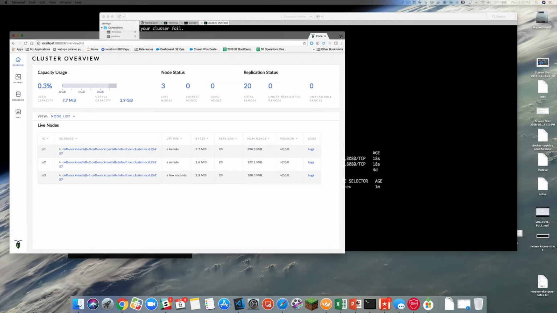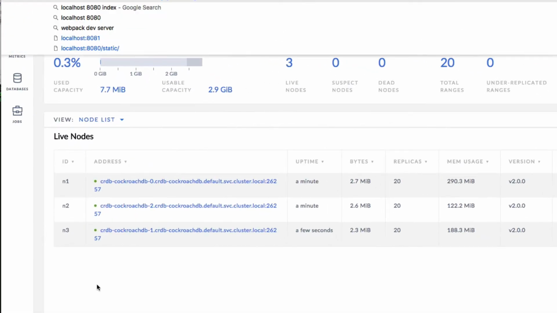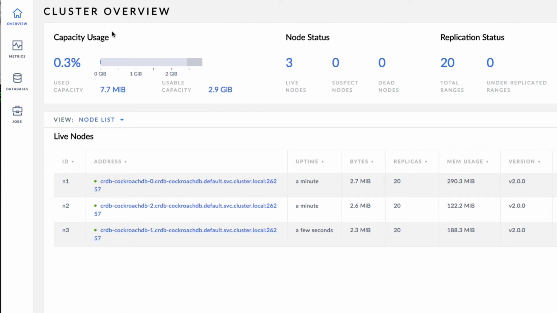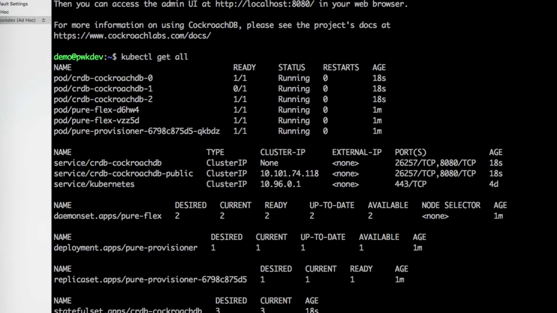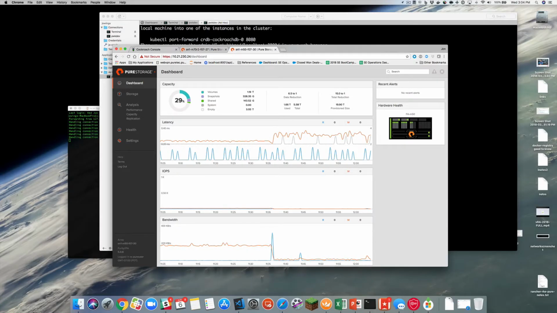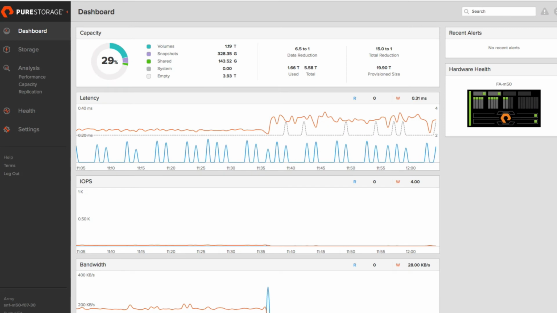And we'll bring over the GUI for that database. Basically, I was just forwarding the interface. You can see we have CockroachDB up and running. Everything is working there. We can see that there was the persistent volume claims, and each one of those will map to somewhere on the storage array.